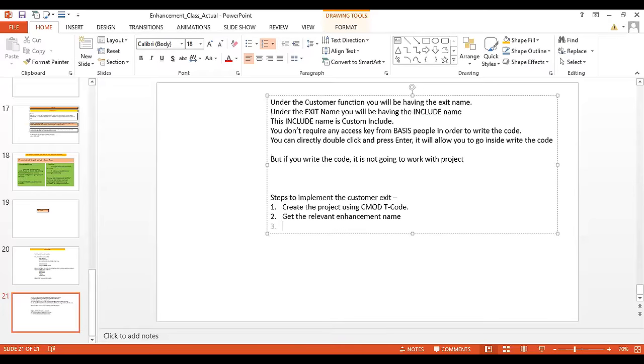After giving the enhancement name, click on the components, right? Once you click the components, it will show you the function module exit. Now double click on the function module exit, because we have to write the code, and then it will take you to the include name. There you double click, and it will take you to the include name, and there you write the code.